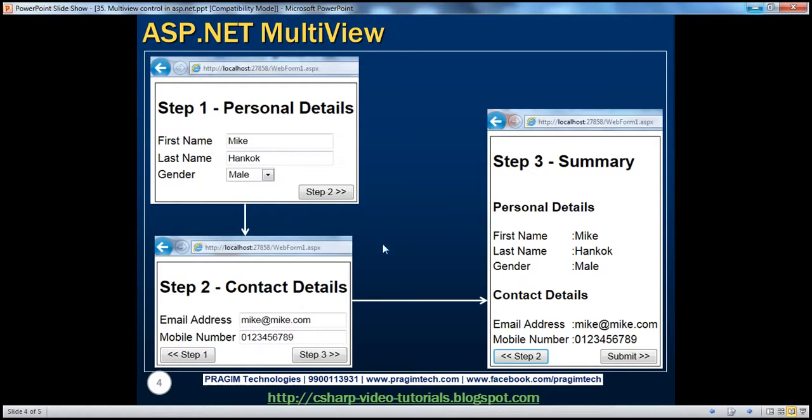Now, to achieve this, there are several techniques in ASP.NET, and one of the easiest ways is to use a multi-view control. We can also achieve this using the wizard control, which we will talk about in the next video session. Another way is to create multiple web forms and then use different state management techniques like query strings, sessions, cookies, etc. We'll talk about each of these in a later video session.